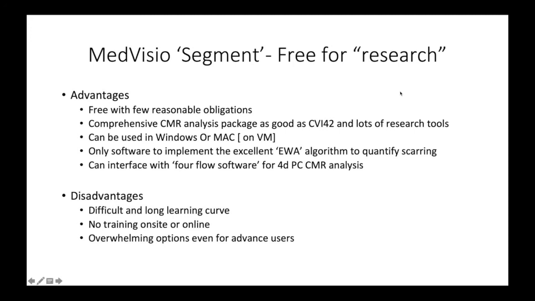But the main disadvantage with this software is that it is very difficult to learn, and it has a very long learning curve. The reason for that being we don't have freely available resources to train on this software.